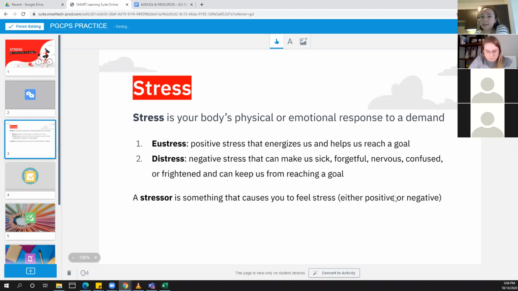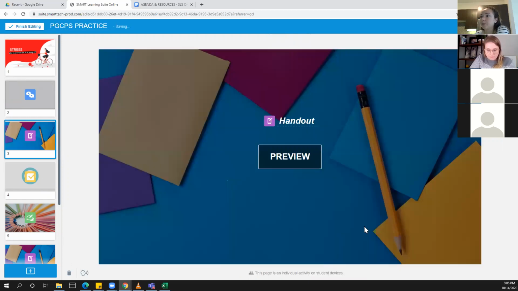So as you're looking at this slide, again, at the bottom, you'll see a convert to activity icon. If you click that, you'll see that you can make this page an individual handout or make this page a collaborative workspace activity. So whichever one you want to do, that's what you would select. And so if I select individual handout, it just says it's a handout and it tells me it's been converted.